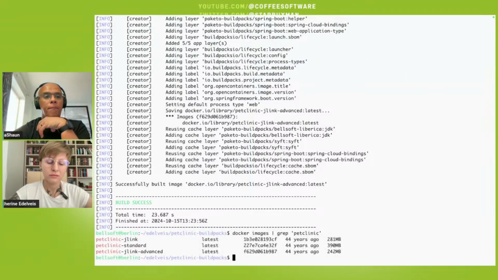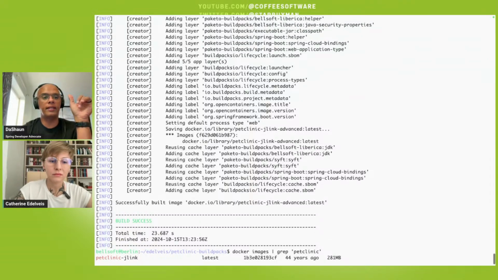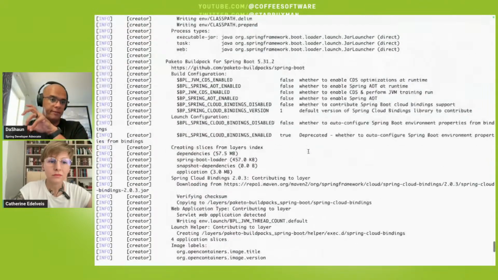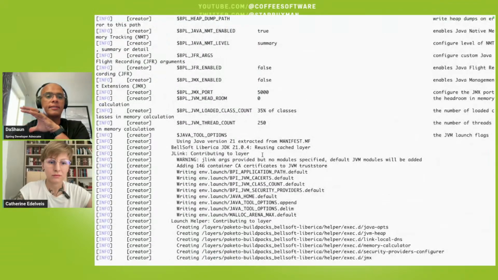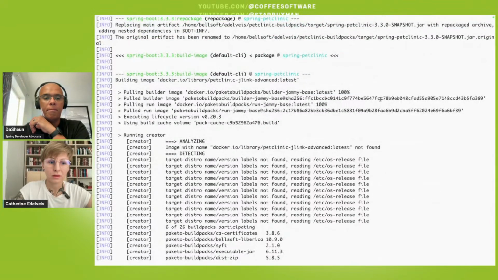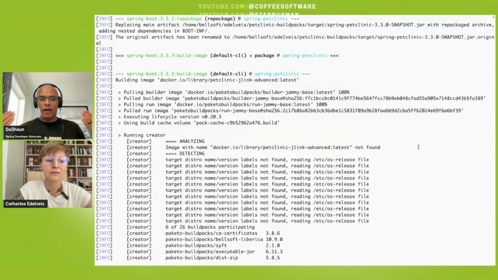Can you scroll up? In this buildpack that we're using, if you scroll up a little bit, buildpacks have two phases: a detect phase and a build phase. At the beginning, it says 6 of 26 buildpacks participating. Each buildpack does its detect phase: do I see a file? Do I see a configuration for me to do some work? If I don't, move on.